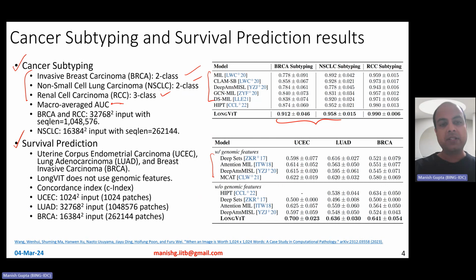They worked with 32,768 square input images for BRCA and RCC, which basically means this is the sequence length that they had to experiment with, 1 million plus sequence length, right? That's the number of patches that you obtain when you cut such a very large image into small pieces. And for NSCLC, they took a 16,384 squared input, and they end up with a sequence length of 0.26 million sequence length. Okay.